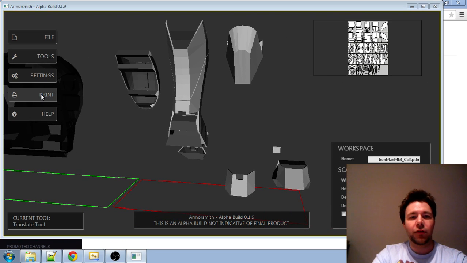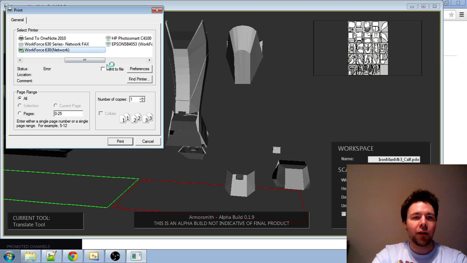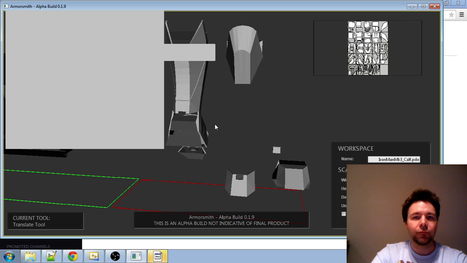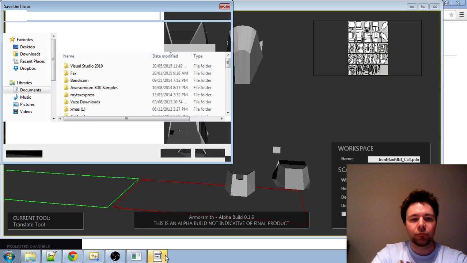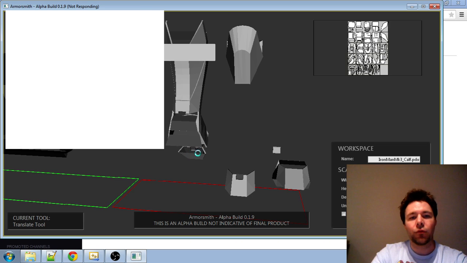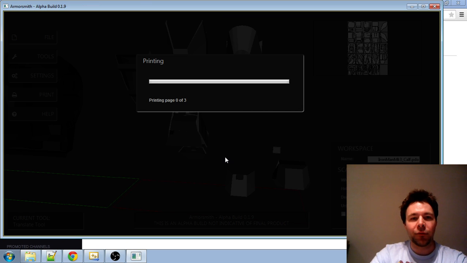So print. I've got that working now. I'll print just to a file to show exactly what it prints out. So I'll use this document writer here. I don't need all those pages for testing, so let's just do pages 0 to 3. Let's try that out. Okay, print. It prints out those three pages.